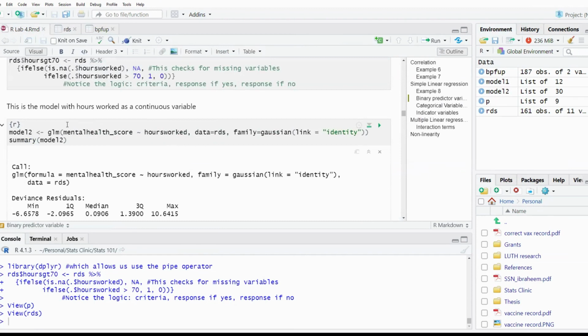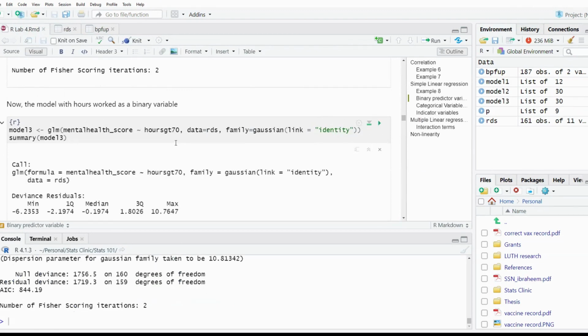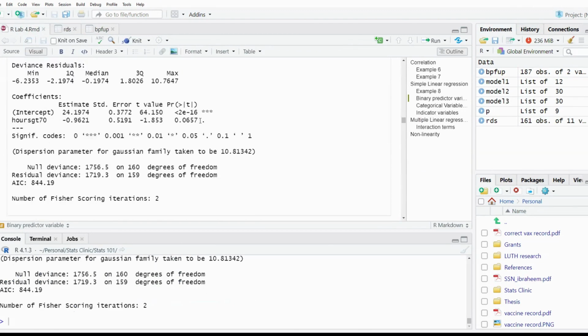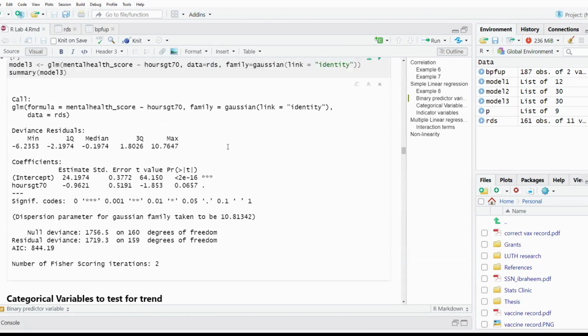So here we first of all run the same model to show you. Then if you run the model with hours greater than 70, you'll find that this is the result. So who can interpret this linear regression for us?